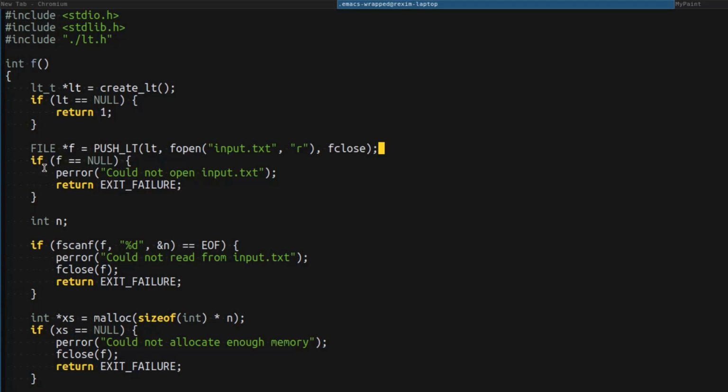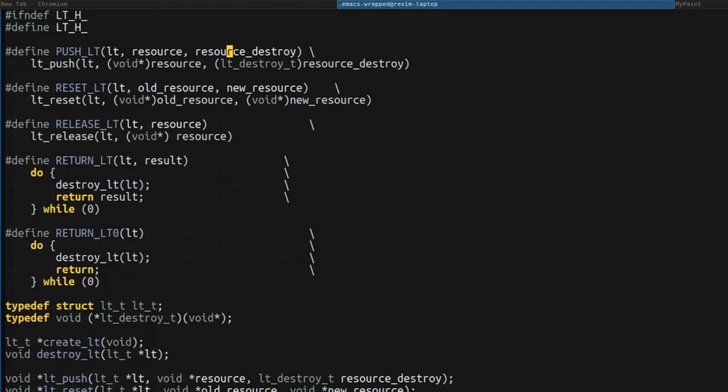After that, you check that the resource is allocated successfully, and if it is not, you report an error and use the returnLT macro of lifetime implementation, providing the lifetime object and the value that you want to return. Let's see how this returnLT macro works. What it does, it destroys lifetime and returns the result that you provided.